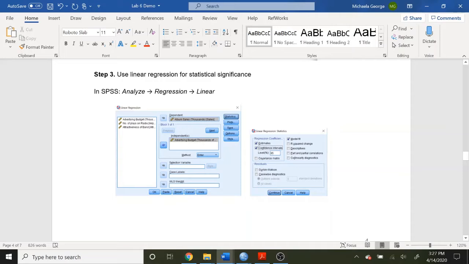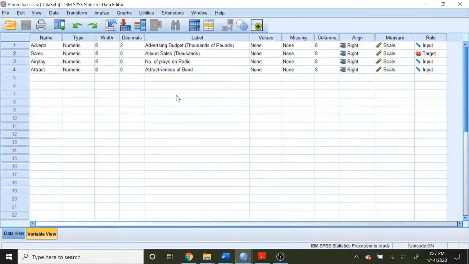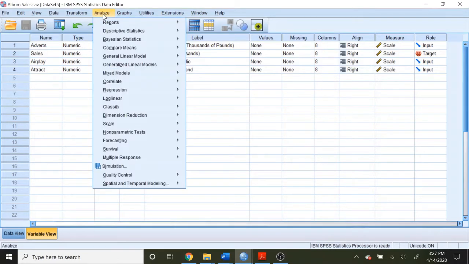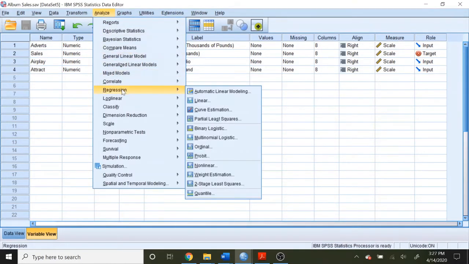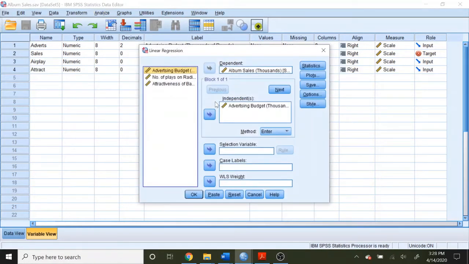Okay, so now that we've checked all of our assumptions and we are confident that linear regression is the proper tool in our toolbox to use, let's go ahead into SPSS and actually do some linear regression. So what you want to do is go into your album sales, go up to Analyze, all the way down to Regression, same place that we were for Lab number 5. And now, instead of choosing binary logistic regression, we want to do linear regression. So go ahead and click on that.